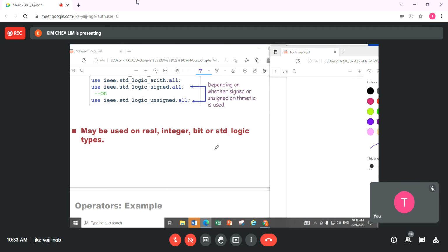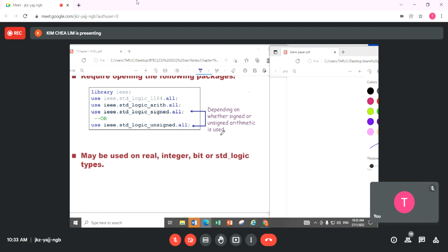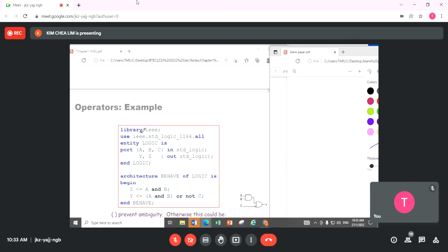Monday the time, okay, we stop here. We say that if you are using any integer, we must make sure that we decide on the type of integer that we are using, whether it's signed or unsigned. Just now in the lab, we are using the unsigned. So you can only open up this library, either one of them. Okay, so we proceed here.